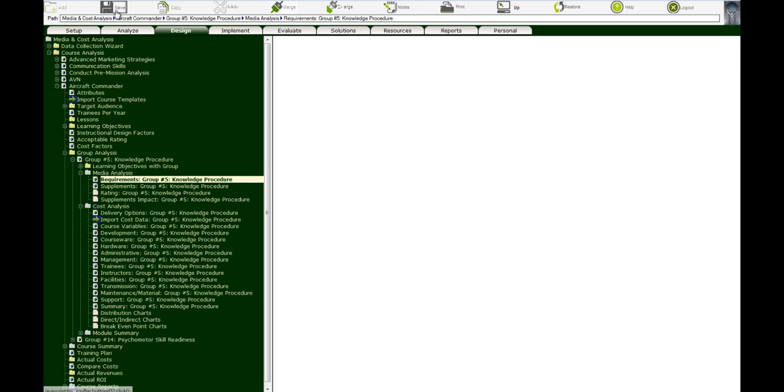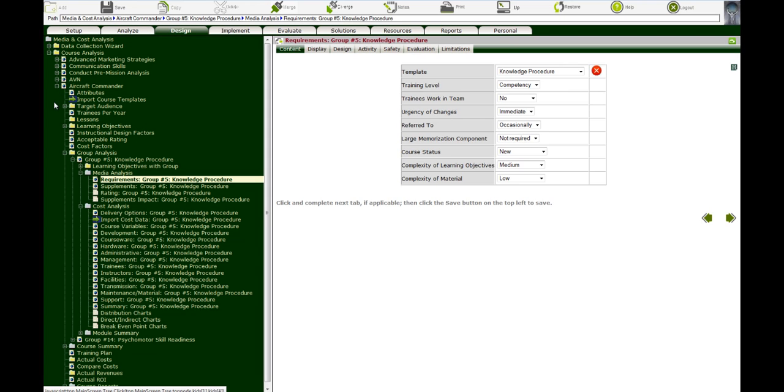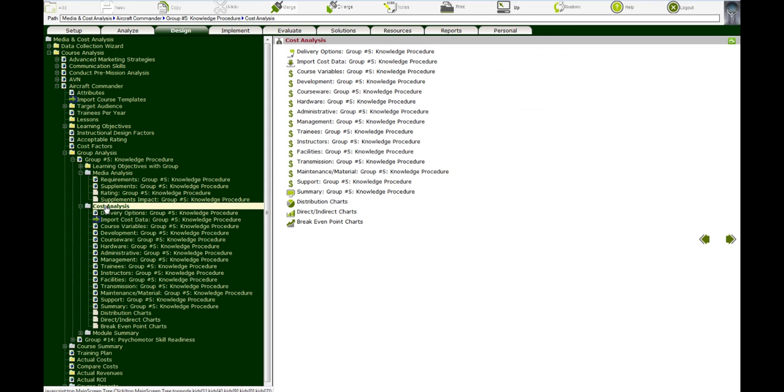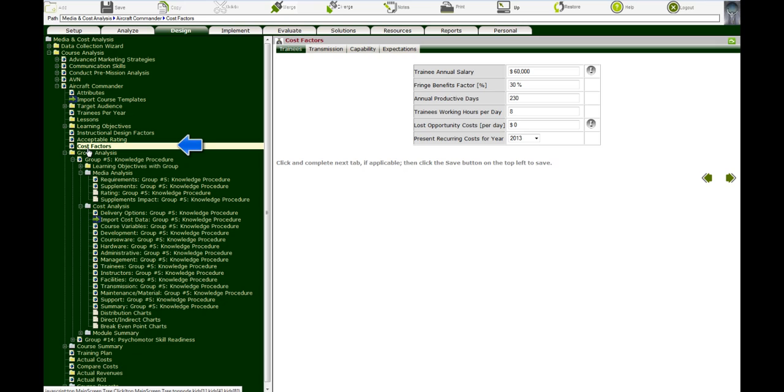and click Save. Once plausible delivery options have been identified, their costs should be forecasted and compared to identify the most efficient alternative. These may include startup costs such as development and hardware, as well as recurring costs such as travel, instructors, facilities, and material. In addition to direct or out-of-pocket expenses, indirect or productivity-related expenses can also be captured in the analysis. Trainees-related costs are captured under cost factors.